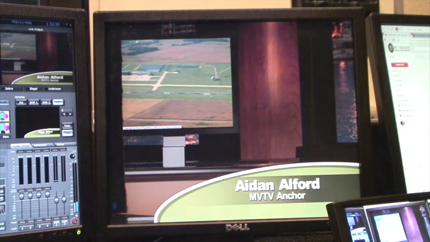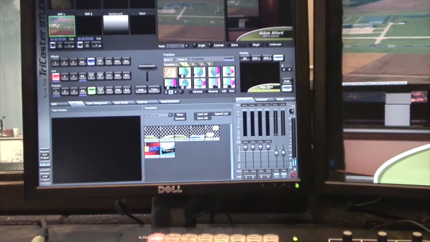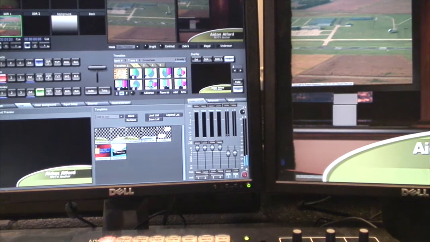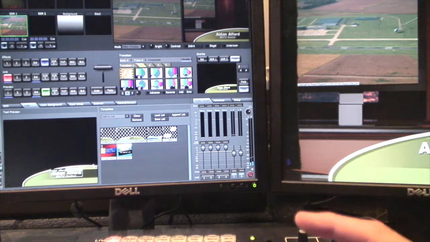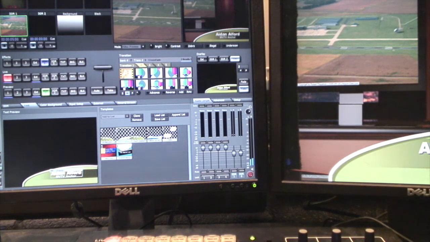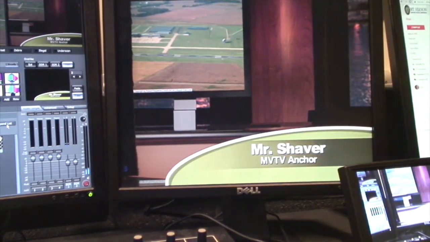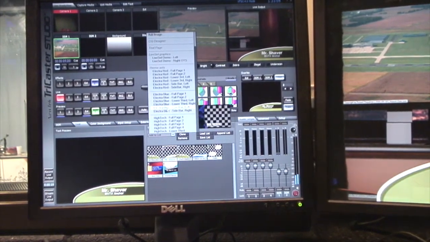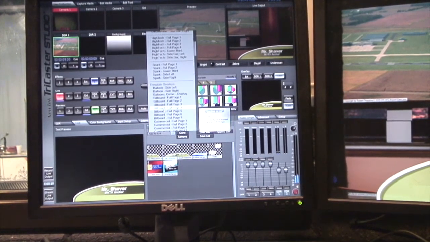To create your own lower thirds or edit an existing lower third, you would click the text tab. And so that one said Aiden Alford. Maybe you want to change that, so you can click on Aiden's text. And I'm going to go ahead and change that to say Mr. Shaver. And so now you can see that the text has changed to Mr. Shaver. They have a lot of templates to choose from. If you click this Add button, you can scroll through and pick all kinds of overlays for all different kinds of video productions.